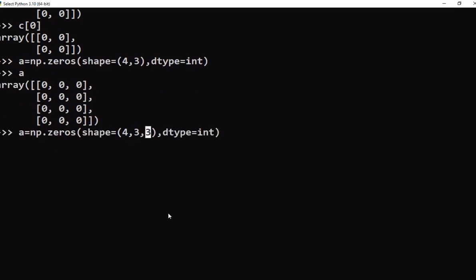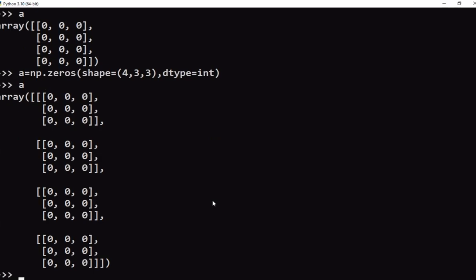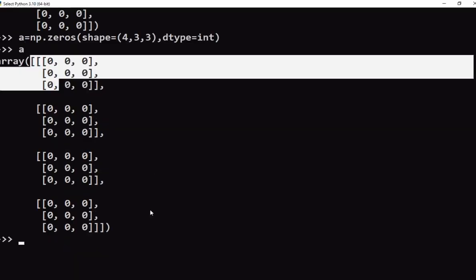How many matrices? 4 matrices. Each matrix is containing 3 rows and 3 columns. Very good. Say print A. See that, 4 matrices with what? 3 rows and 3 columns. Is it possible to build with a traditional list? If I write a list, you have to struggle a lot to remember those braces. But complex things like this can also be done very, very easily. I hope you are understanding this mechanism.